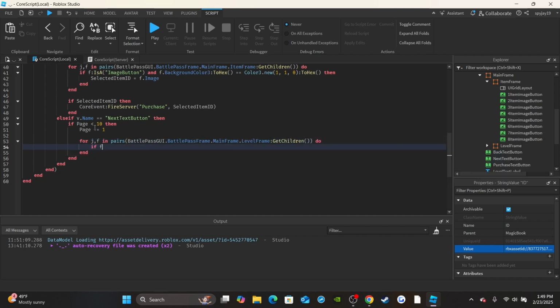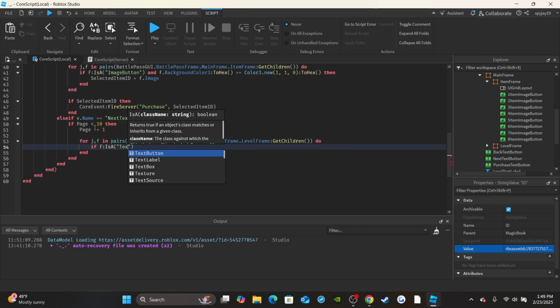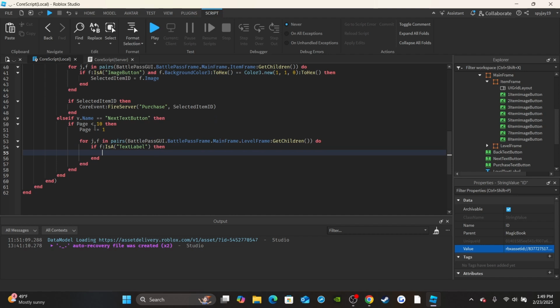Then you're going to say if f is a text, not button, sorry, label, enter, right? Then you're going to create a variable for the number. So you're going to say number is equal to number, then f dot text, right? And then you're going to add +8 to it.